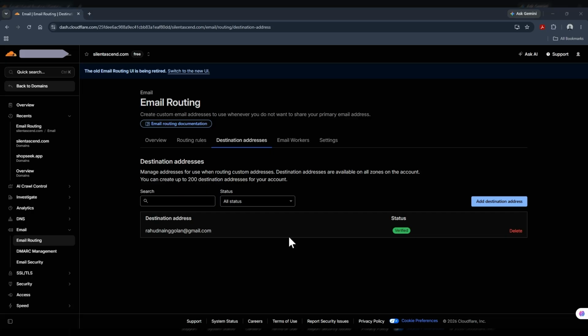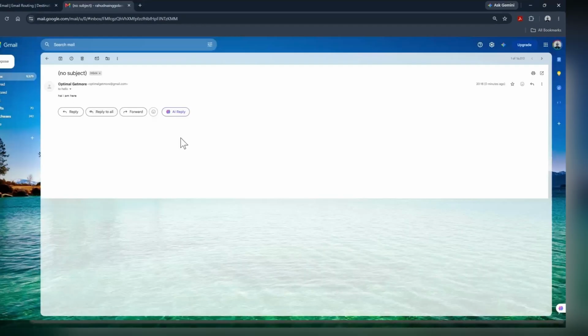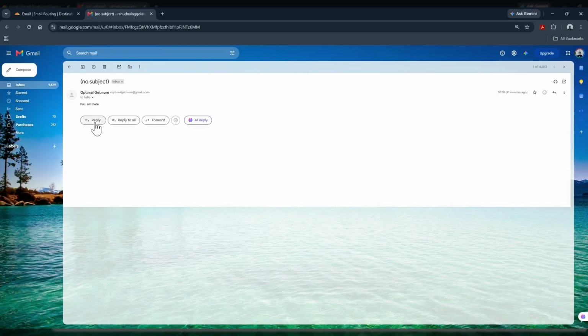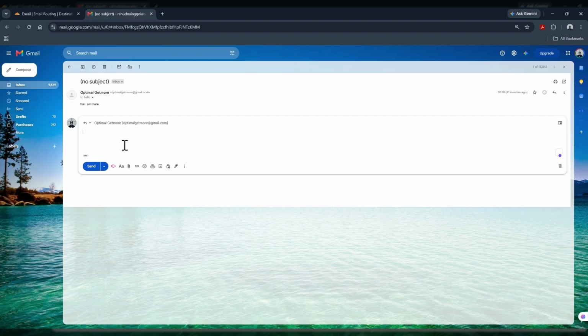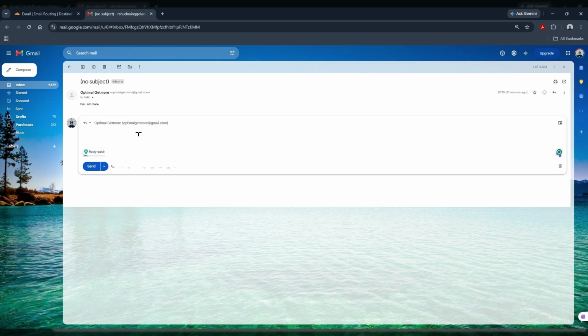Let's test it quickly. Send an email from another account to your custom email. After a few seconds, you should see it arrive in Gmail. Receiving email is now working perfectly. However, if you reply, people will still see your Gmail address. Let's fix that. To send emails using your custom domain, Google requires an app password.